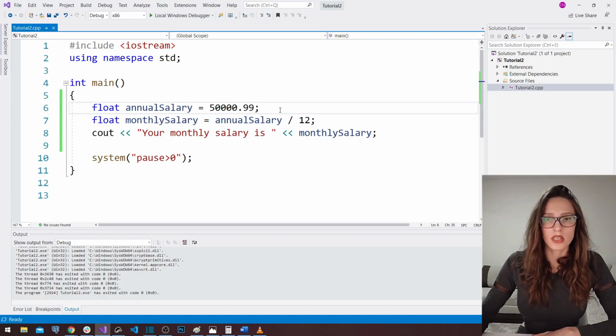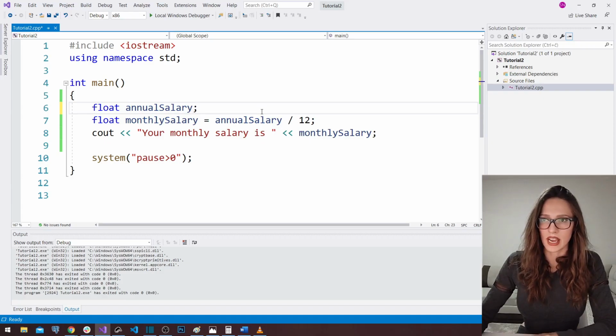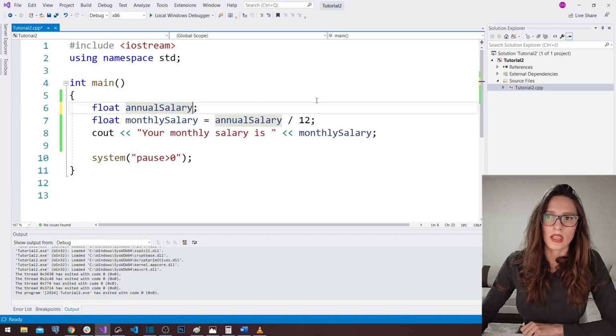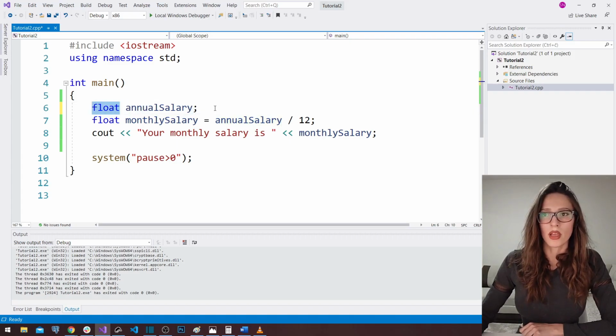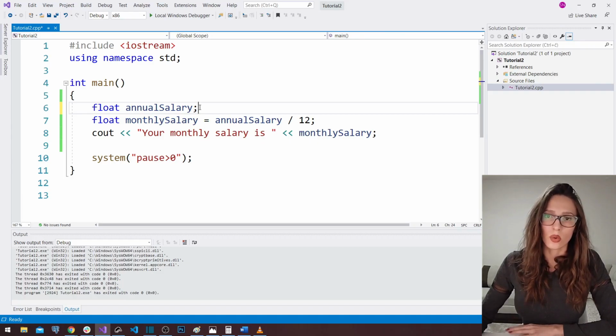And how are we going to do that? Well, first I'm going to delete these 50,000.99. Okay. And then we are left with this situation here. So it says float annual salary. That means that I have just created a variable called annual salary, and I have said I'm going to put a floating point number inside that variable, but I have not assigned any value to it yet. So here we have a container for our annual salary, and that container doesn't hold any value.